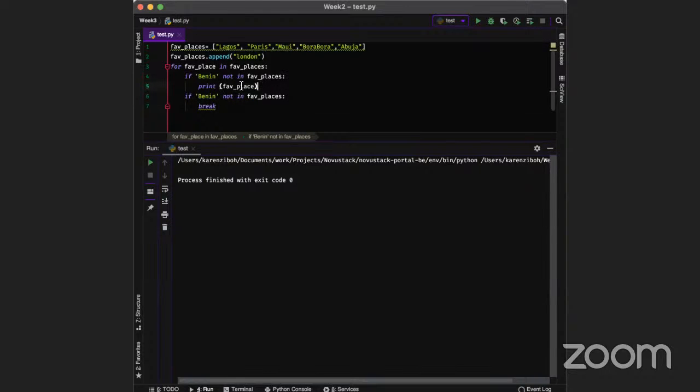What if I don't want to print? Say I'm not printing anything to let me know, and I'm having if Benin, if Paris. But I don't want to print, I want to pass. So how do I know if my loop exits? So how can I do that?